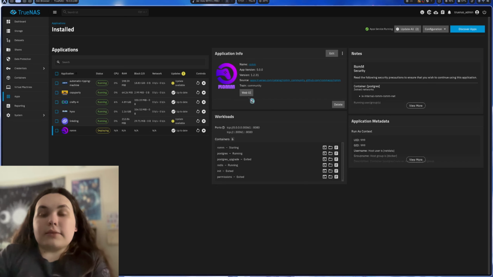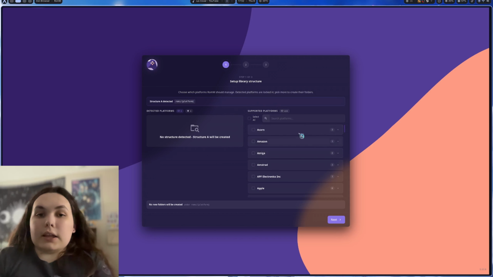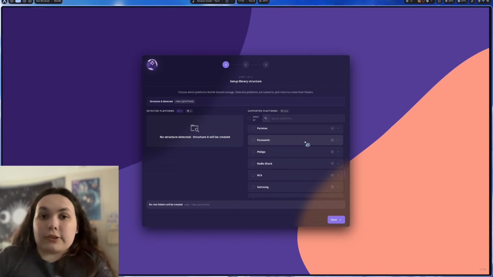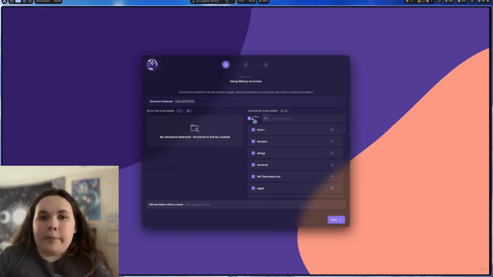Okay, so now that it's finished installing, let's go ahead and check the web UI. If you're installing it in a different way, you can just go to the website IP and then the port that you set it on in your Docker Compose. So yeah, here's the setup.